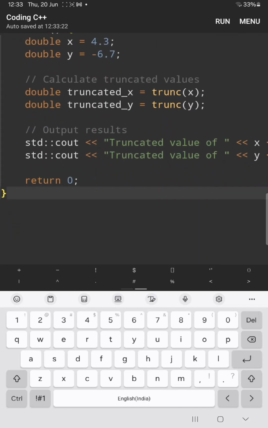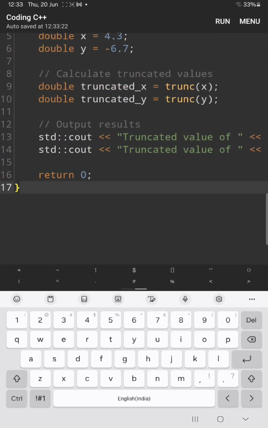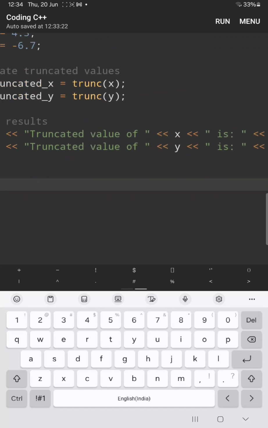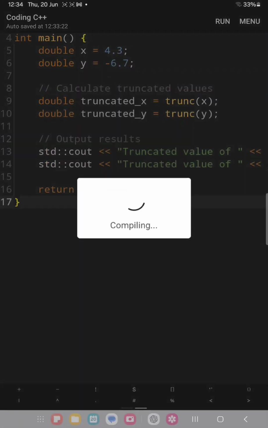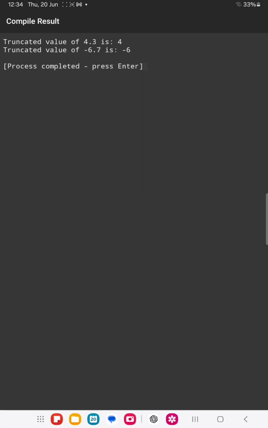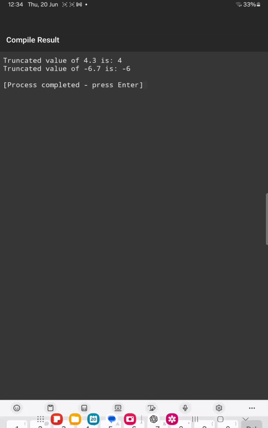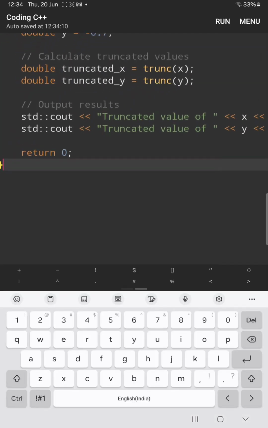And last but not least, I took cout from the standard library and printed out the answer. Let's compile it on my console, and there we go. It gave us the output. Truncate value of 4.3 is 4. Truncate value of minus 6.7 is minus 6. Great, so this is the truncate value.